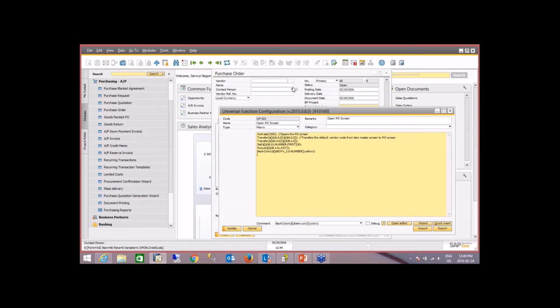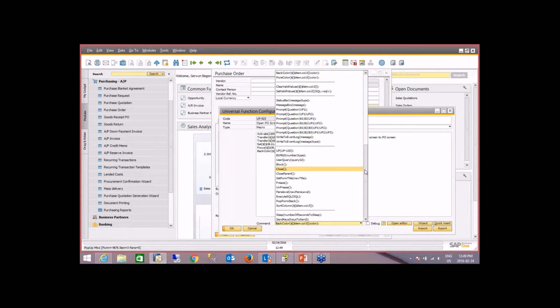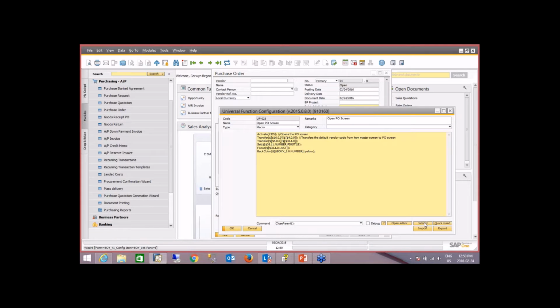But you know what else? If you recall, when we created our purchase order, we also had the item master screen in the background still open. So one of the really neat features is we can have the item master screen close automatically. So we're going to use a macro called close parent. And I just happen to know that the argument for close parent, or the menu ID, is 3073 for the item master data screen. Okay, so I'm going to update that.